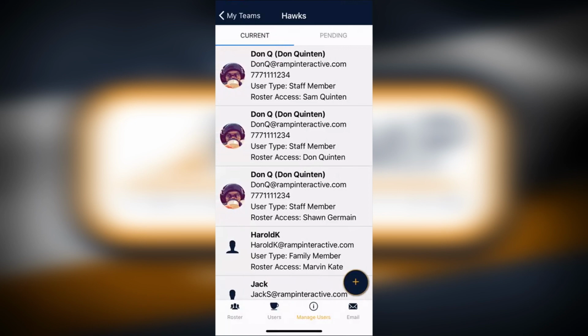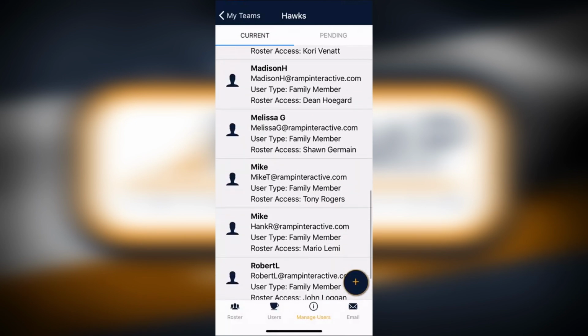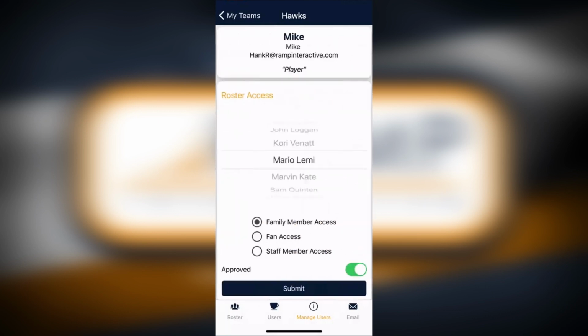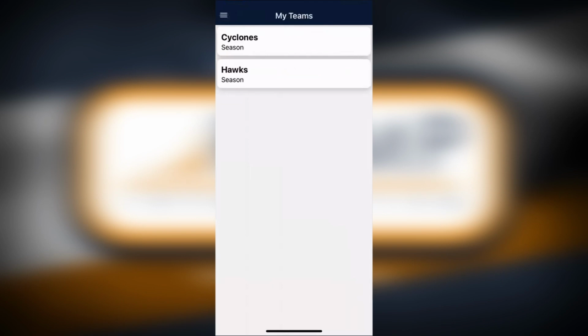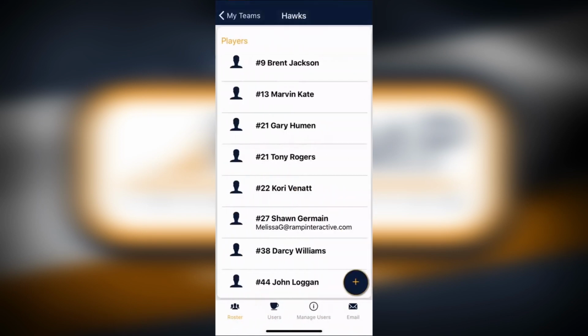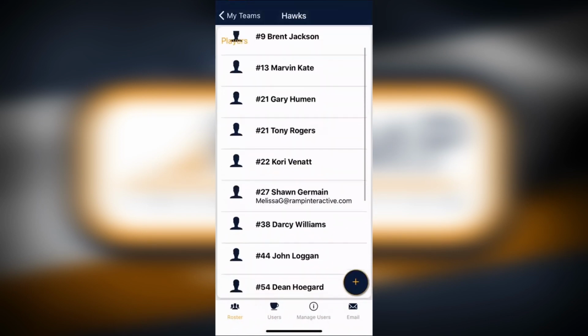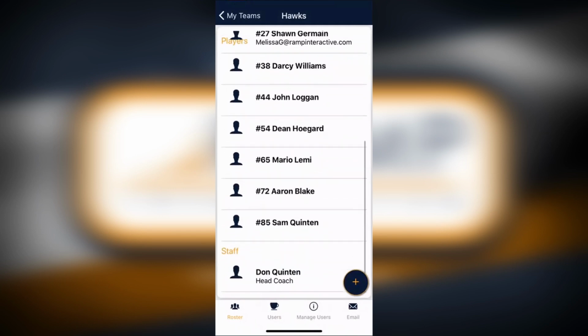From the current page as a staff member, you can view all current users and modify their access. Again, this is only something that staff members have. Additionally, if a player or staff member does not exist that needs to be attached to, you can go underneath of My Teams and underneath of the Rosters page, and either edit or add a new player or staff member.